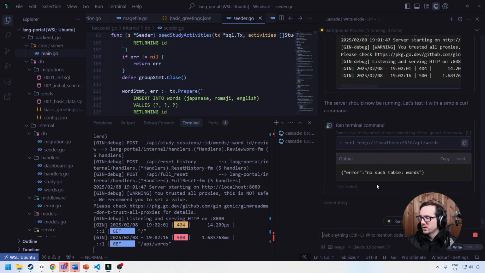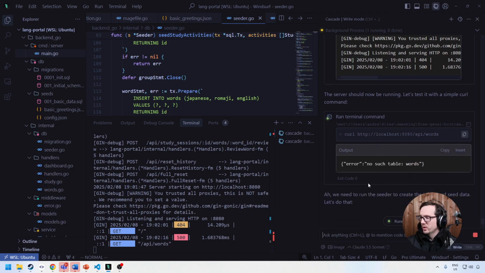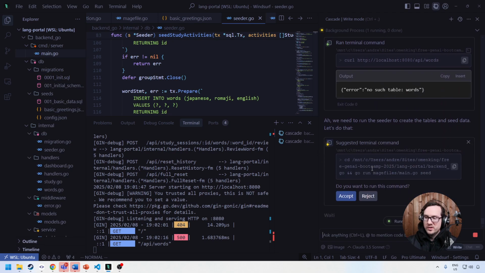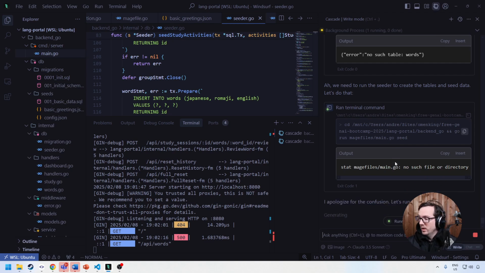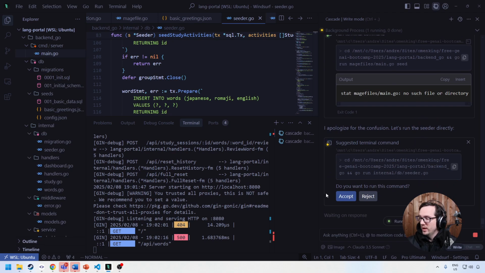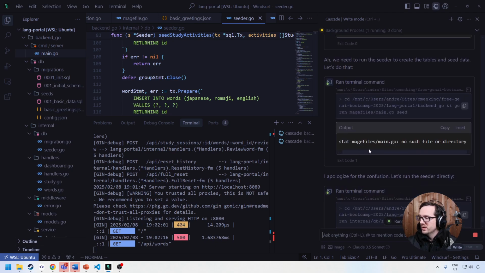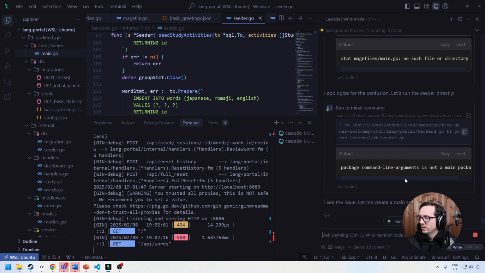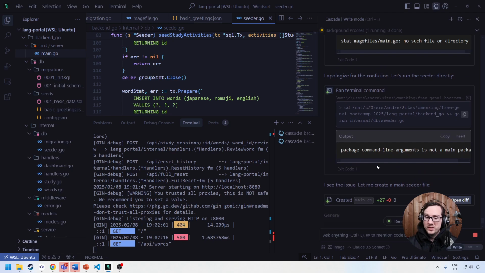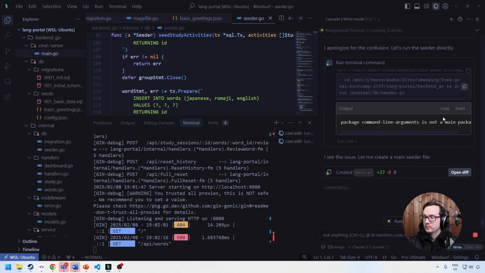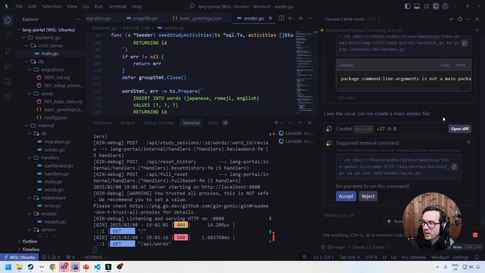It says no such table: words. It didn't run the seeder. I'm not sure why they call it seed. And I was wondering if it did that or not. It's going to do it. So it's doing pretty good so far. Let's run the seeder again. We'll go ahead and try this again. We did have this no such file or directory here. So I said it's fixing its mistakes, but yeah. And we'll go ahead and run this again.